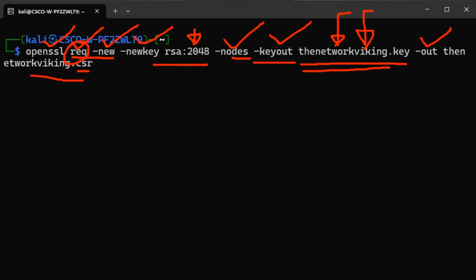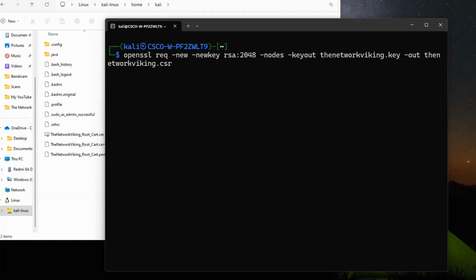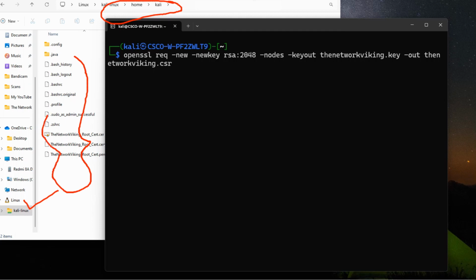All right, so let me just go ahead and execute this command. But before that, let me go ahead and clear the screen. All right, let's go for it. As you can see, we're in the Linux subsystem, and you can access it from here. Go to Linux, Kali Linux, and reach out to this folder right here, and you'll see the file populate in this section right here.